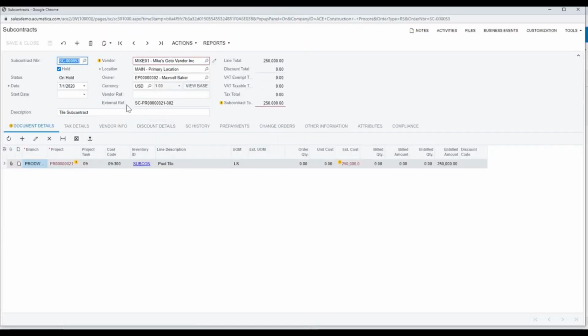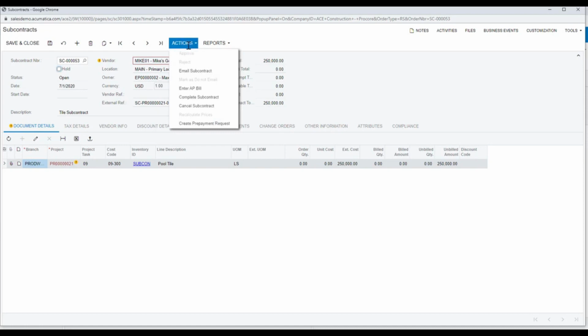So here I'm seeing header information around the subcontract at the top, detailed information below, document details, vendor info, etc. And now it's come in a status of on hold. If I take that off of hold, it just went to a status of open. I could have had it go through an approval process, full approval and assignment maps in Acumatica, but now this is open. I can come up here to actions and start to perform those tasks that I need to.